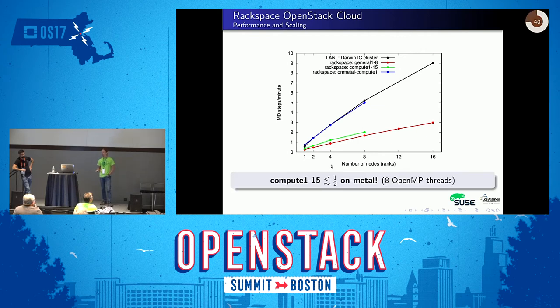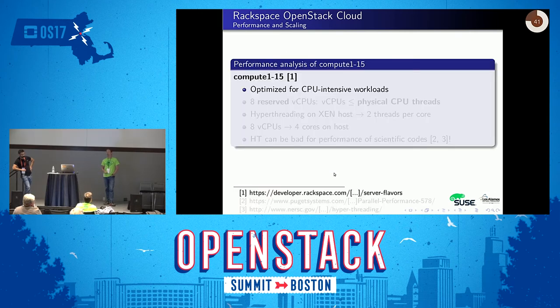So let's look. Let me mention this first. We went to the one node case to remove all network communication issues that potentially influence this result. And even there, we see about a factor of two performance difference between the on-metal and the compute flavor. All right, so we wanted to understand better why this gap is so big. So we took a closer look at the compute flavor that we were using. This is now taken directly from Rackspace's documentation. This is a flavor optimized for CPU-intense workloads. And the optimization is that it uses reserved virtual CPUs, meaning that on the host, there's no more vCPUs than physical threads.